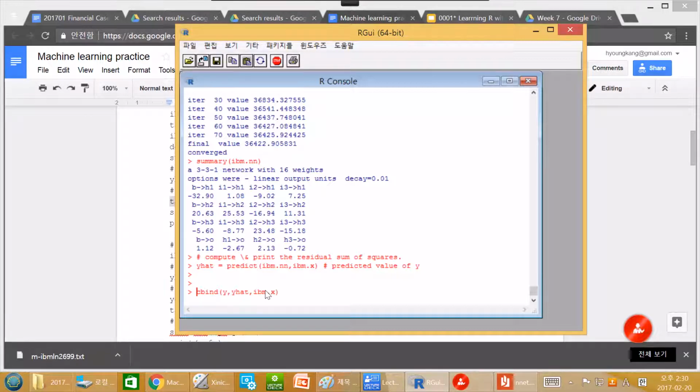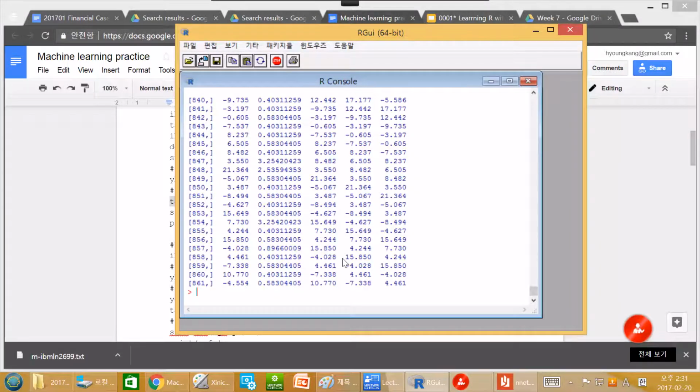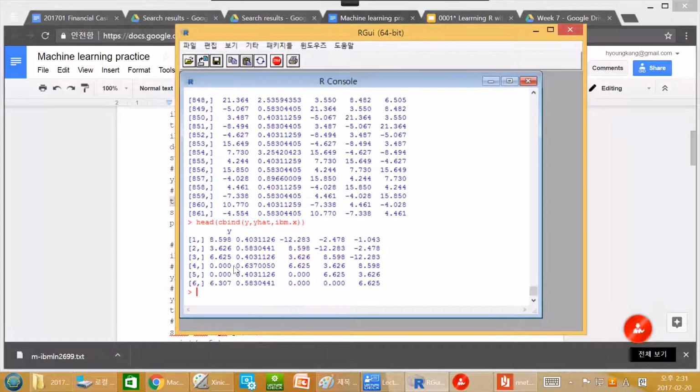If we have a good neural network, this y and y hat should be similar to each other, right? If our neural network is not so good, then this y and y hat would be very different. Okay, and then let's take a look at this. Again, this is too long, so let's take a look at only the head, the first 6 rows. So it is y and it is our estimate. If you compare them with each other, they look kind of different, so it means that our prediction is maybe not so good.